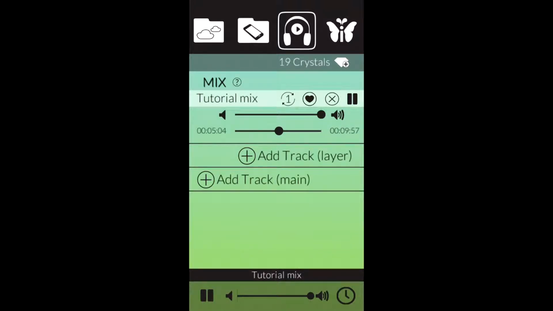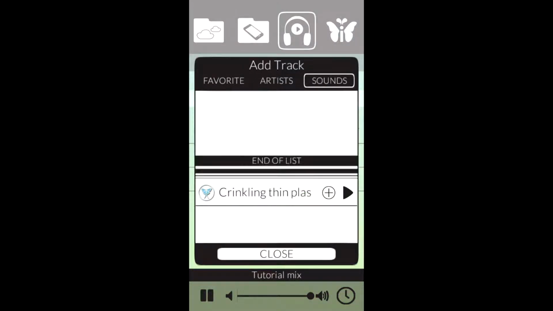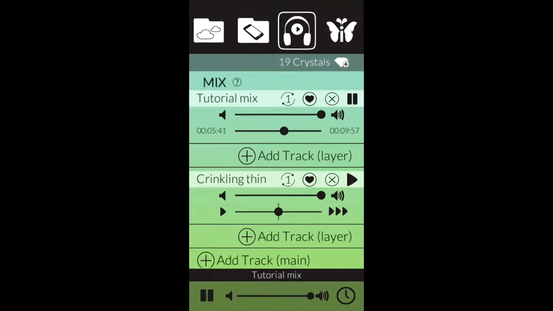The only track loaded in your mixer now should be this tutorial that you're listening to. Let's add a second track again in the same location as before, but now we're going to add a soundtrack. So tap the plus next to Add Track Main again. Tap the word Sounds at the top of the window that appears. And tap the plus sign next to any soundtrack that you've downloaded. This will now load that sound into your mixer.